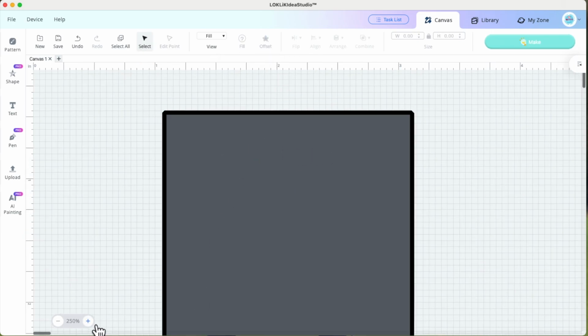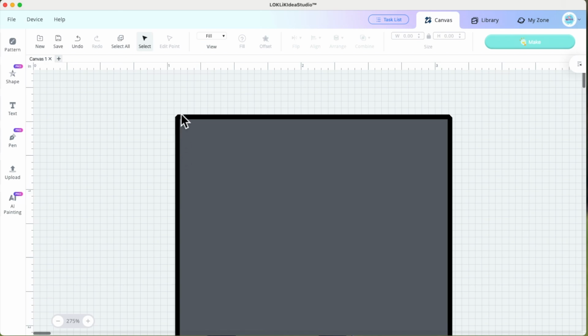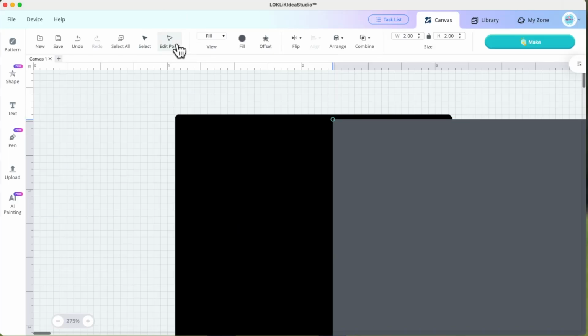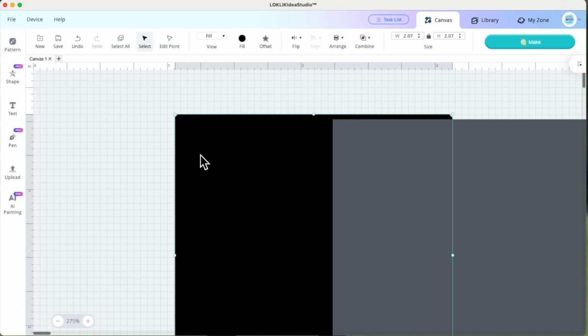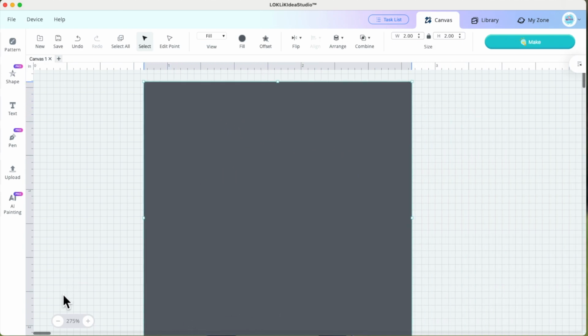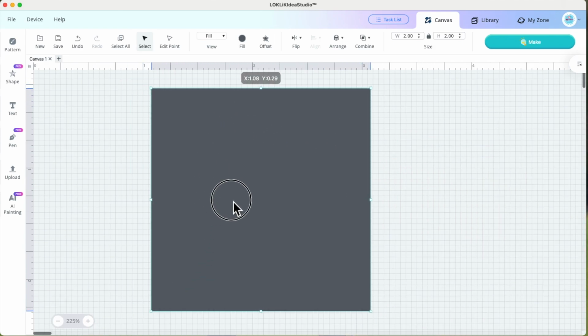Now, can you see it's got this funny angle on the corner. It's not a true square. If you go to edit point, click on this, you'll see you've got all these extra nodes here. And I think that's because in the offset you've got this rounded, which, as I say, just does not make sense to me at all. So I'm going to get rid of the offset, bring the square back, and just zoom out again a bit.